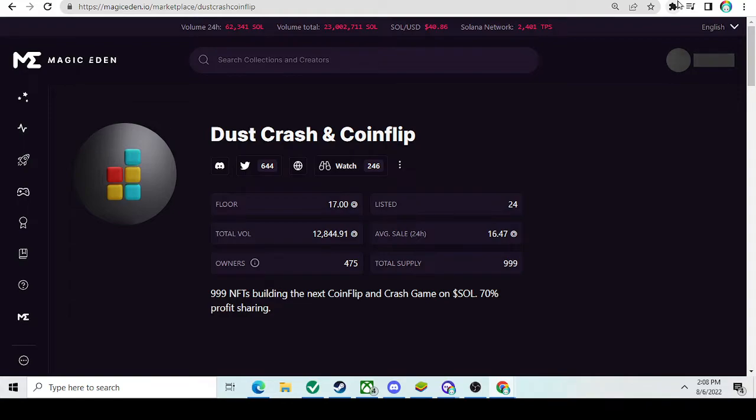So for me, I'm getting about one Sol every 5 to 7 days. So I don't really have a reason to sell. As long as I keep getting paid in Sol, keep stacking in Sol, I'm up. I'm up on all my DustCrash coin flips. I bought all of mine for under 2.